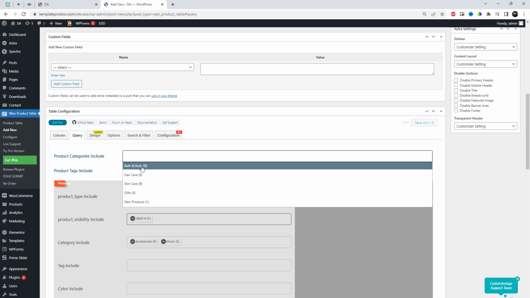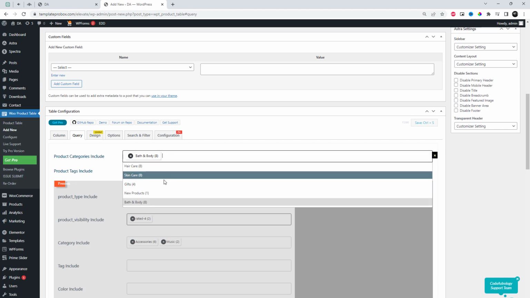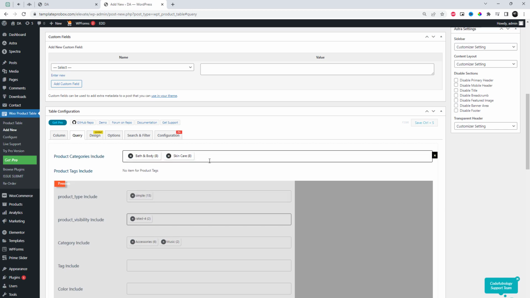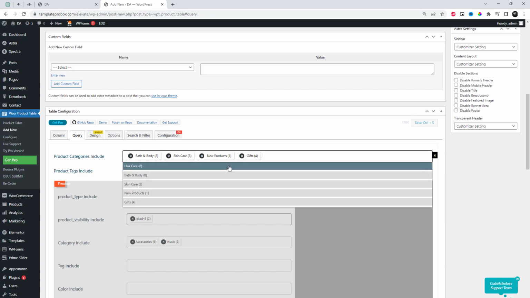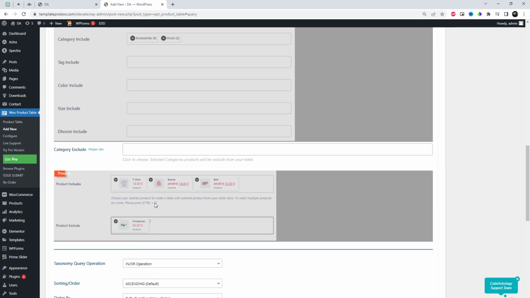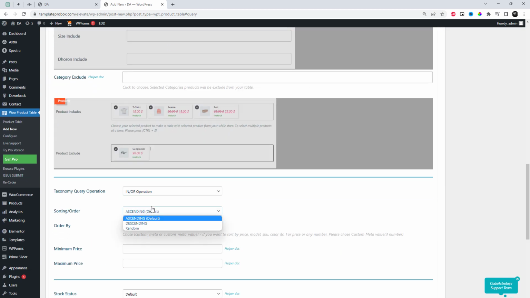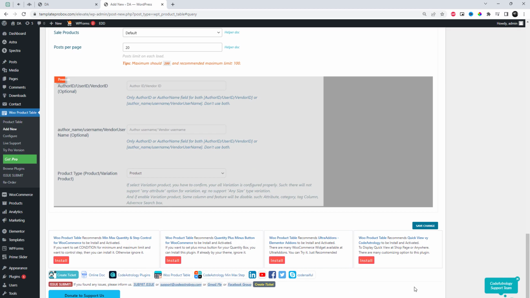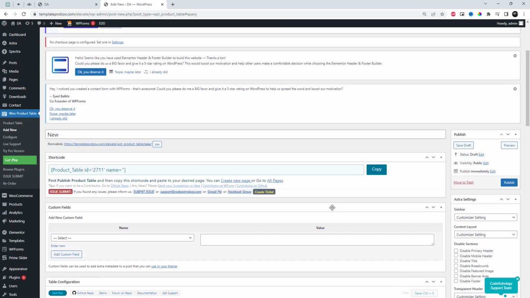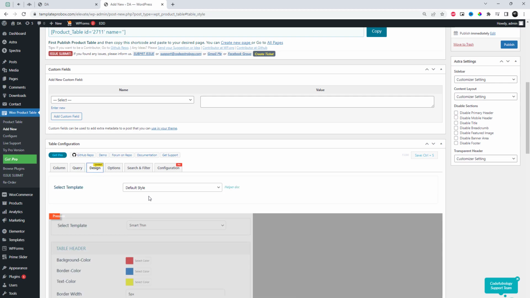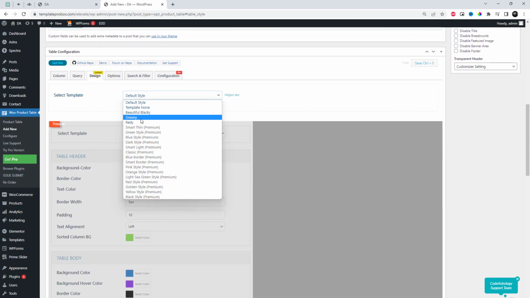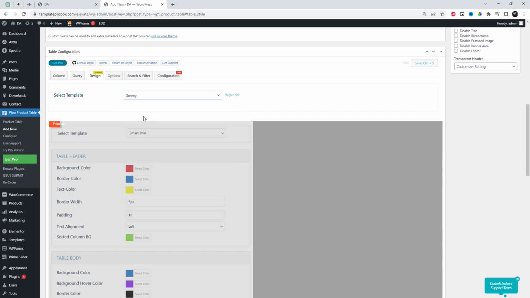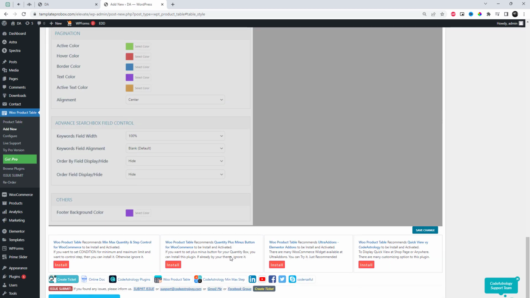In the query settings, we can set up display data settings and product order. In the design settings, we can select 4 different display settings. More customization options are only available in the Pro version.